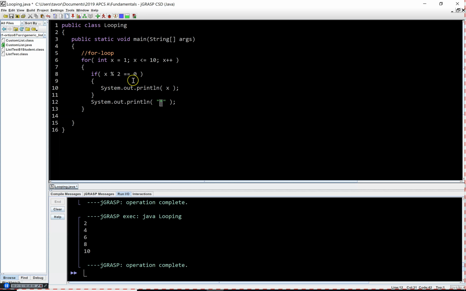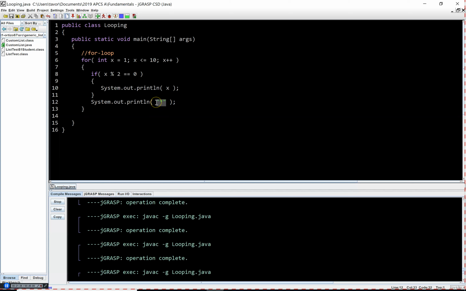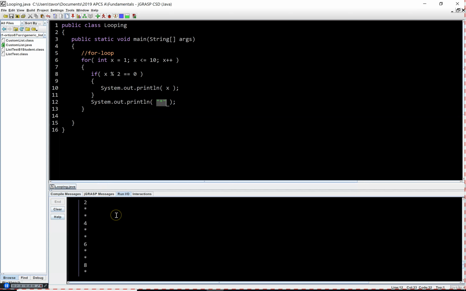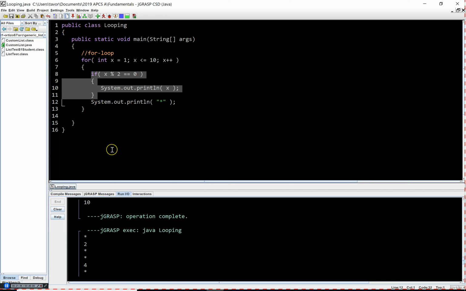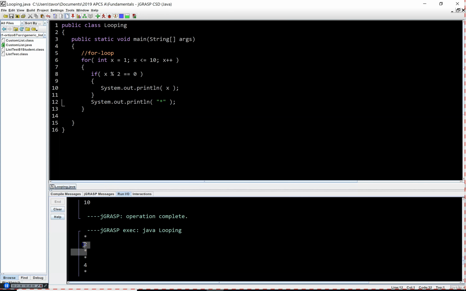Now I should see it every single time, even when I print even numbers or when I don't print the odd numbers. I should see the star here. So if I compile and I run, notice here that you didn't print the 1, but you printed a star. You printed the 2 right here in the if statement, and then you printed the star. So those 2 are from the second iteration, the second loop. And then you don't print the 3, but you do print a star. You print the 4 and a star. You don't print the 5, so on and so forth, right?